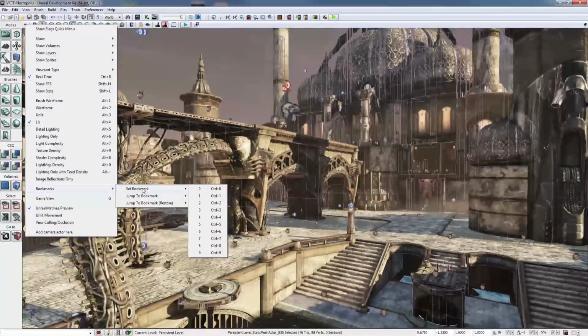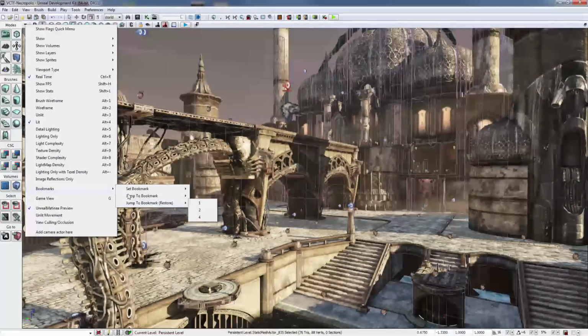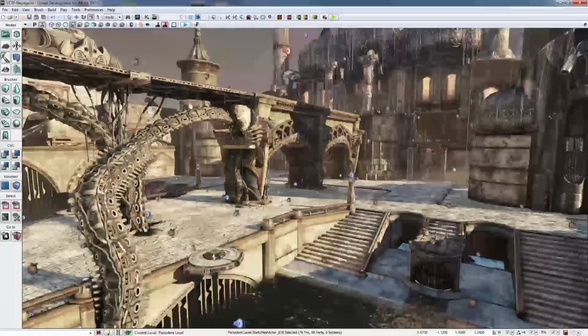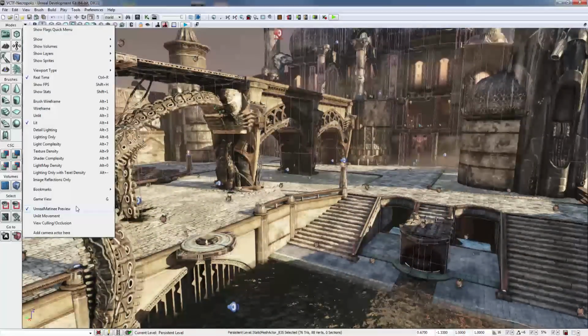Bookmarks. There's bookmarks? I didn't even know that. Oh, that's weird. Game view, of course, which I use just G for, and I'll show you that in a second. And then Unreal Matinee Preview. Make sure that's always checked, or you're going to have a lot of problems later when you're trying to make cinematics.